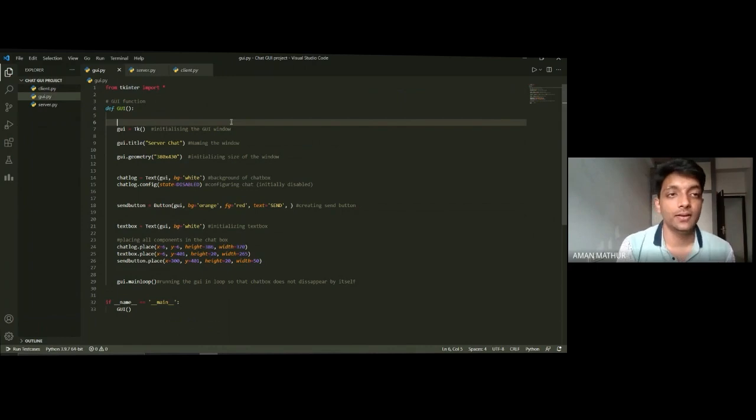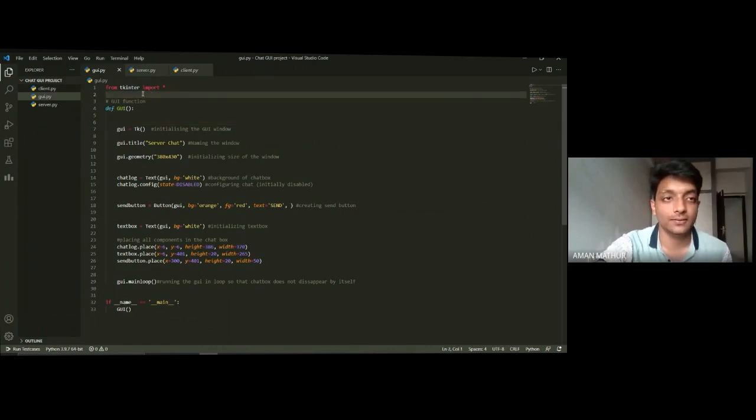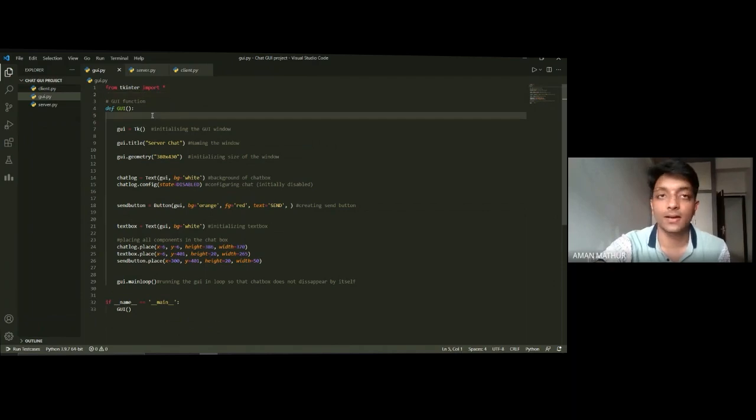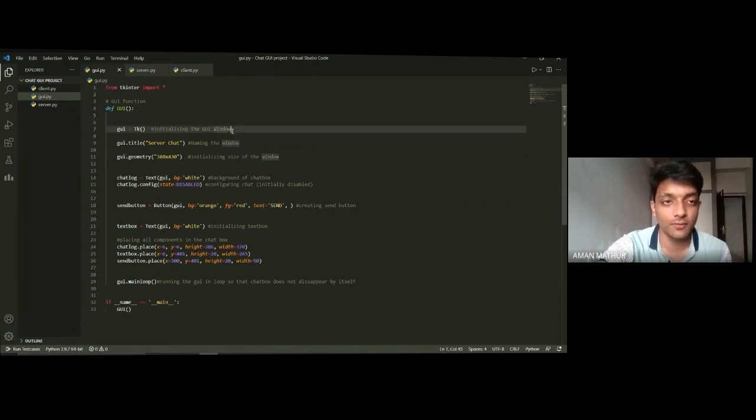So let's begin. First of all, you can see that we have imported Tkinter, which is the package used for the designing. Then we have defined a function GUI. In this function, firstly, we have initialized the GUI window. Then we have named the window as server chat, which is the title of the window. Then we have described the size of the chat box or the window, that is what will be its size.